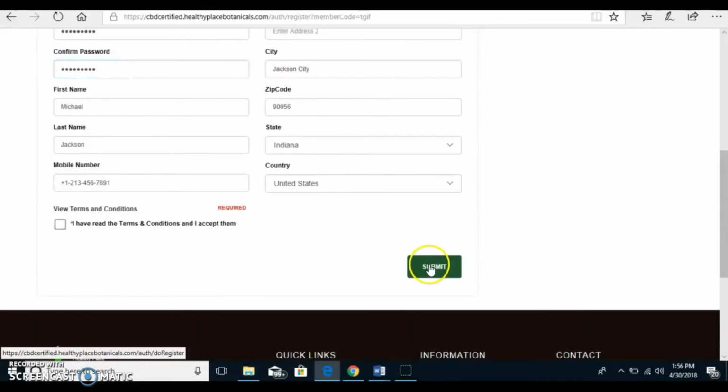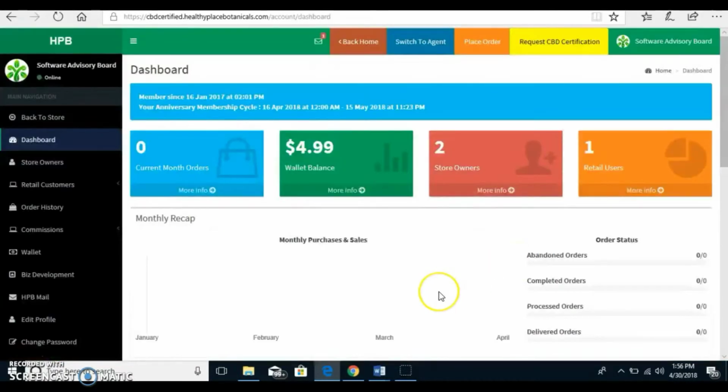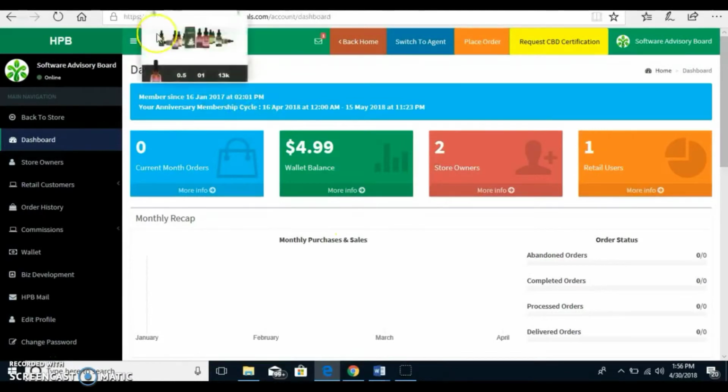And let's keep our fingers crossed. Oh, forgot to check terms and conditions. And let's see what happens. Awesome. So this store owner has been created now.